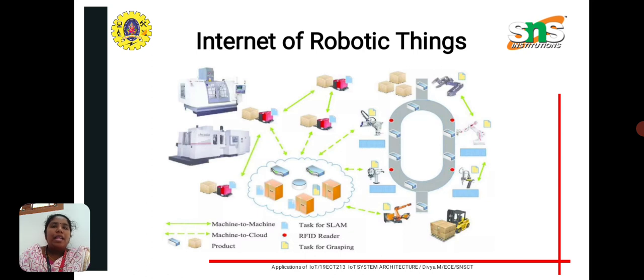We are having a management layer also. This layer will manage the devices and maintain the IoT devices. And there will be a network infrastructure also, to ensure the connectivity, the performance, and service oriented applications.